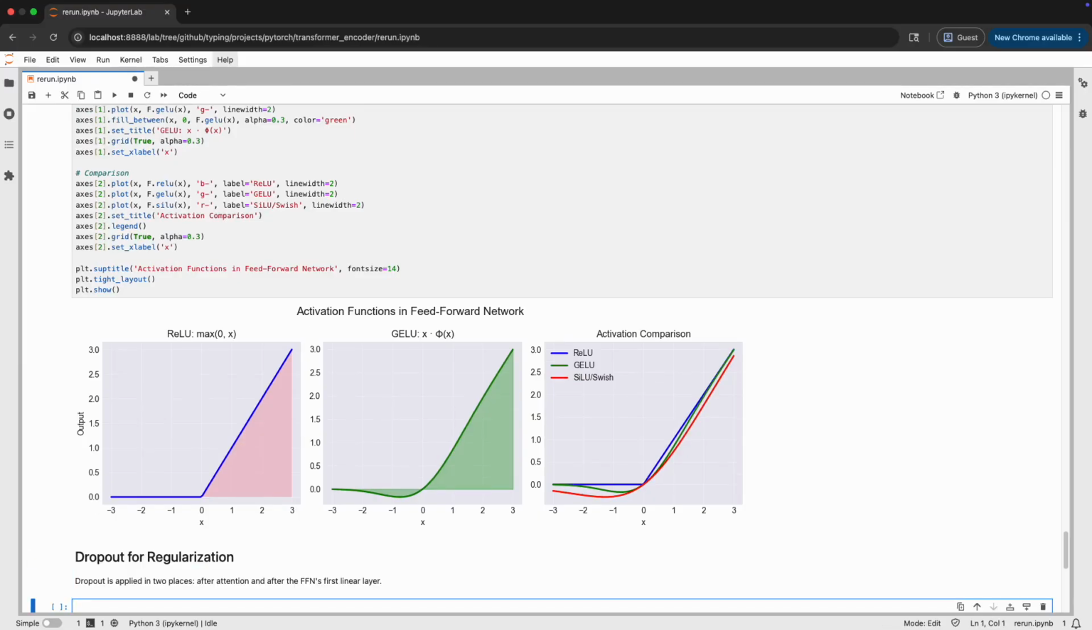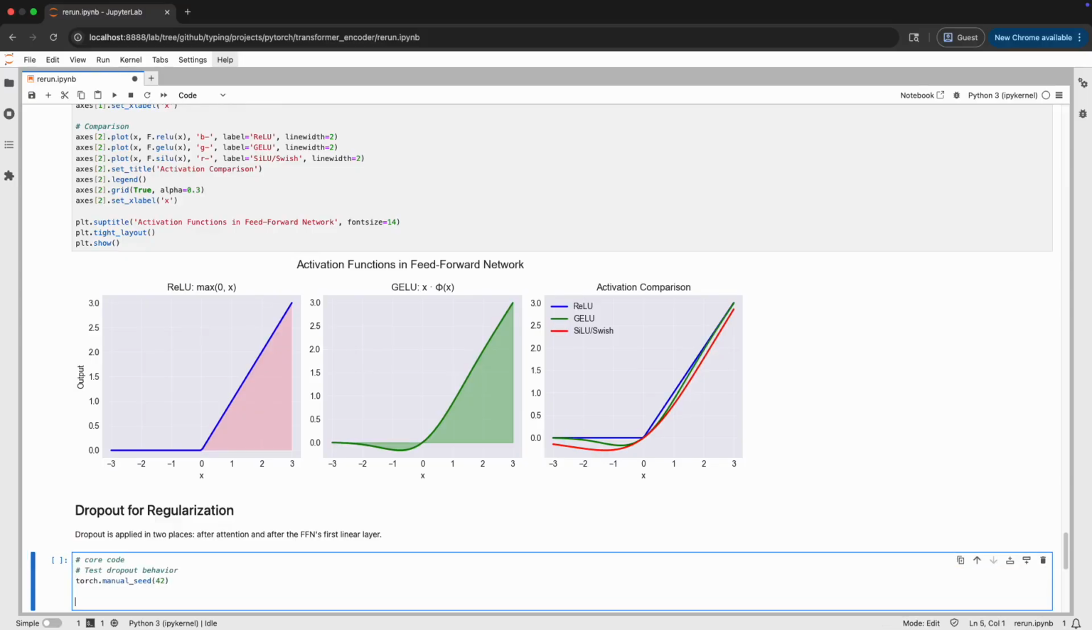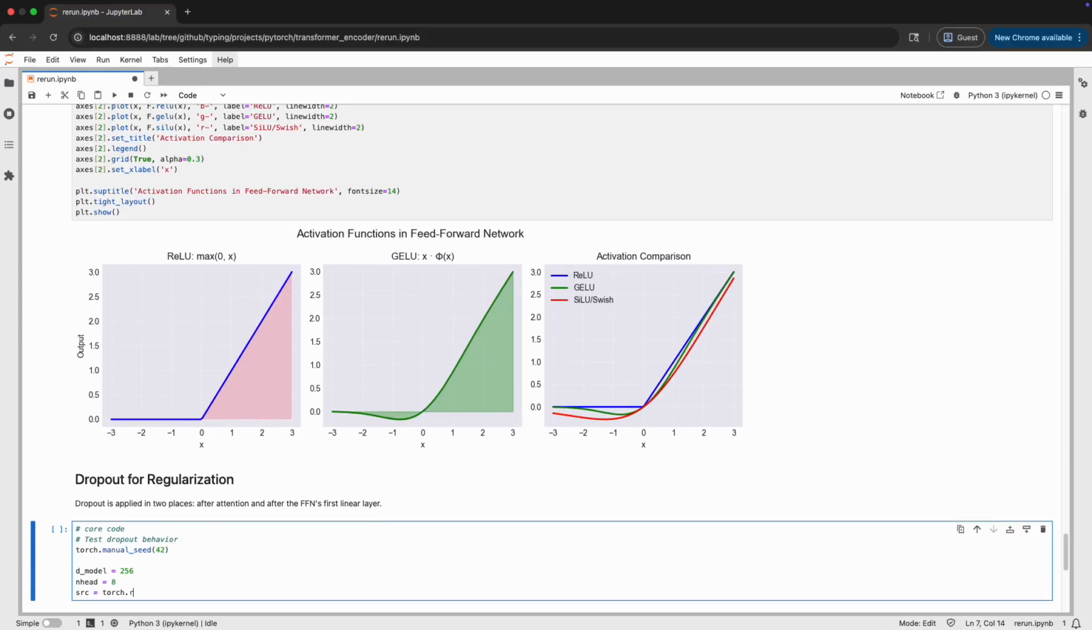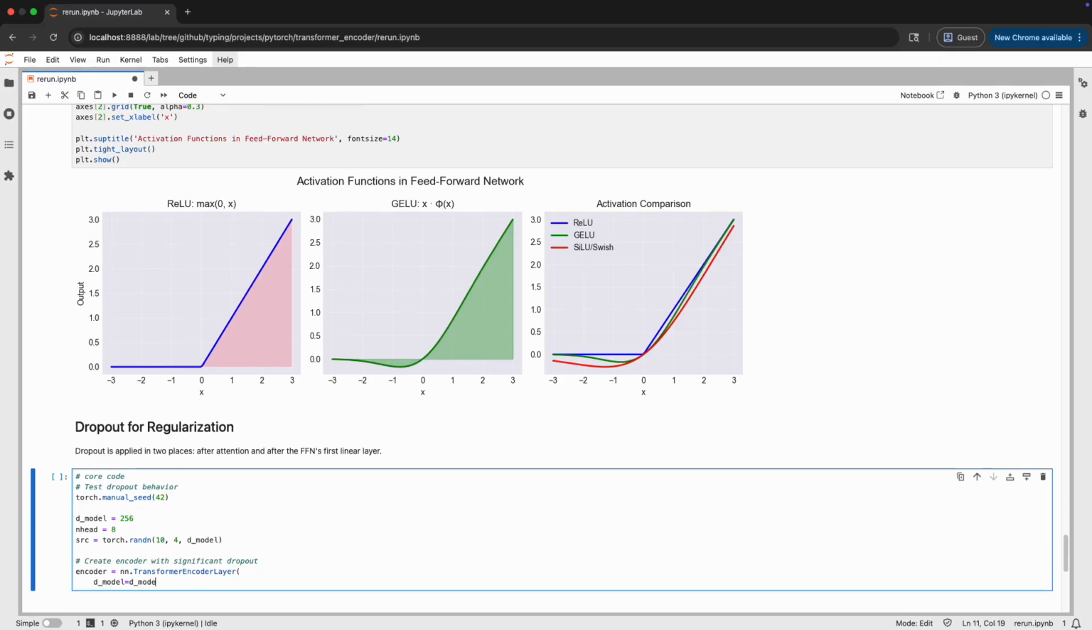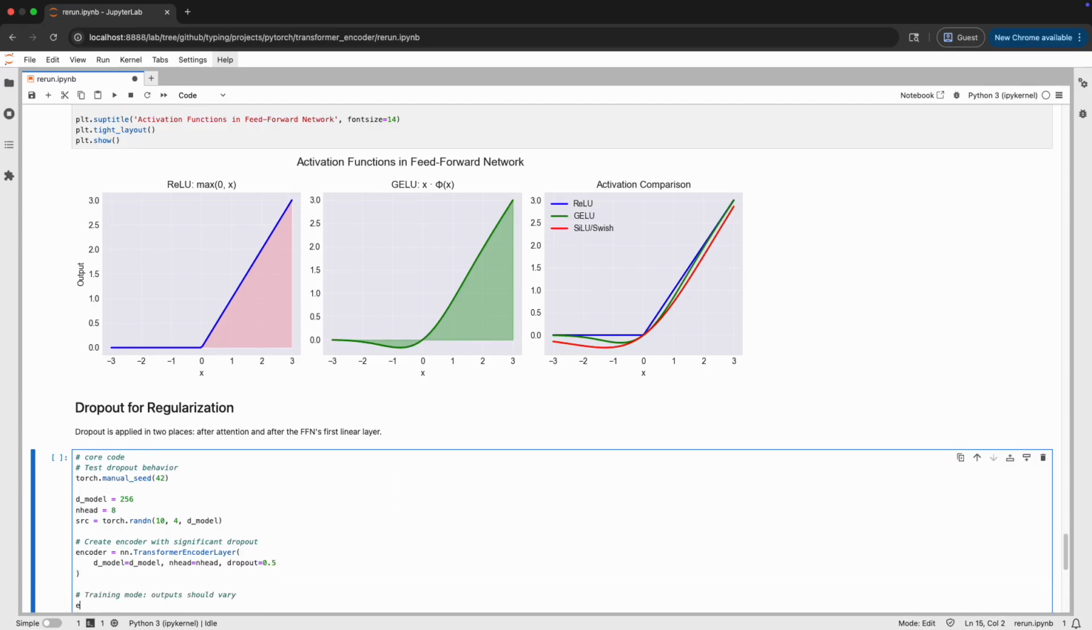Dropout is an important regularization technique applied in 2 places within the encoder layer, after the attention mechanism and after the first linear layer in the feed-forward network. Let's test how dropout behaves in training versus evaluation modes. We're creating an encoder with 50% dropout, which is quite high but useful for demonstration.